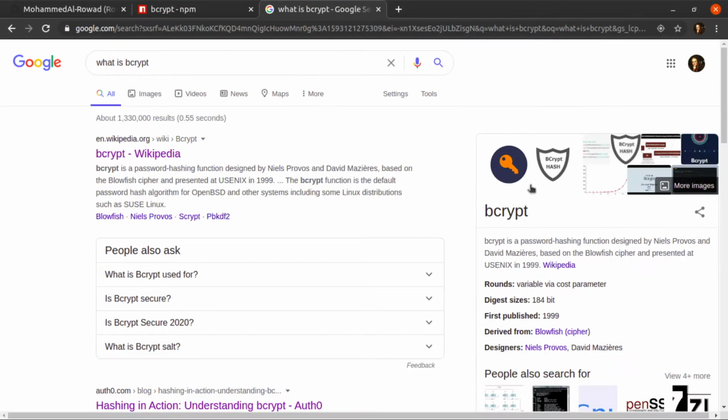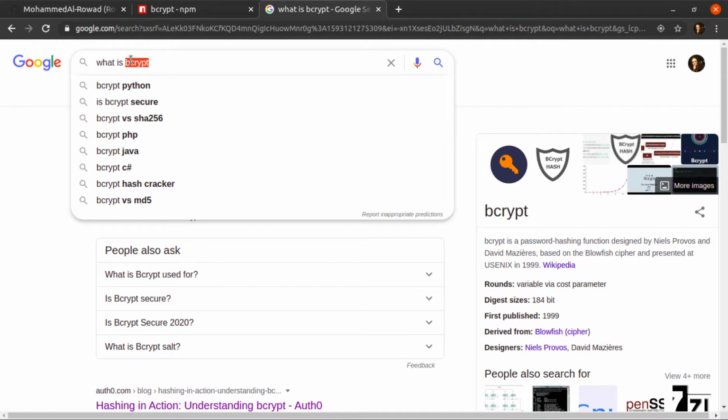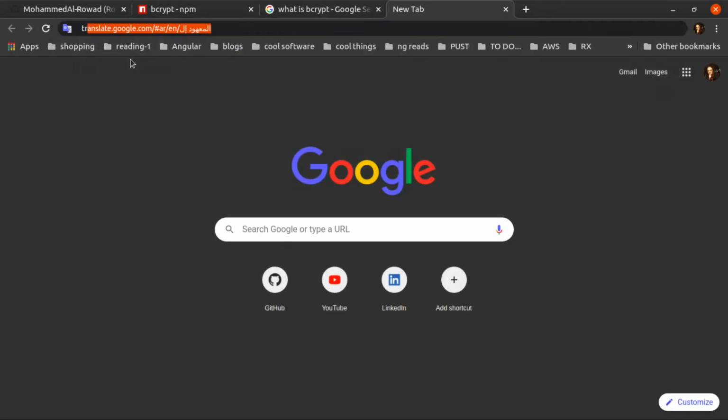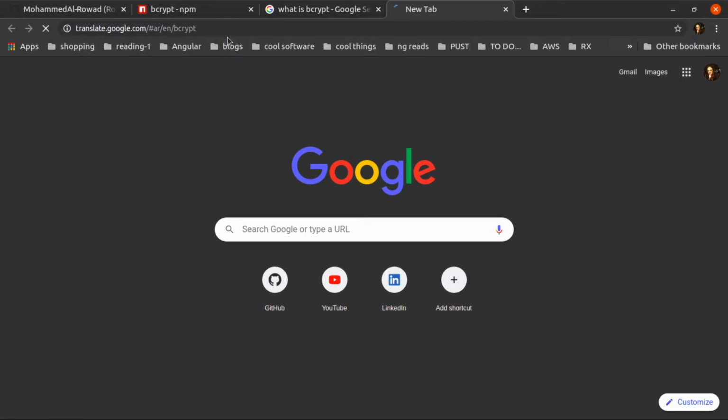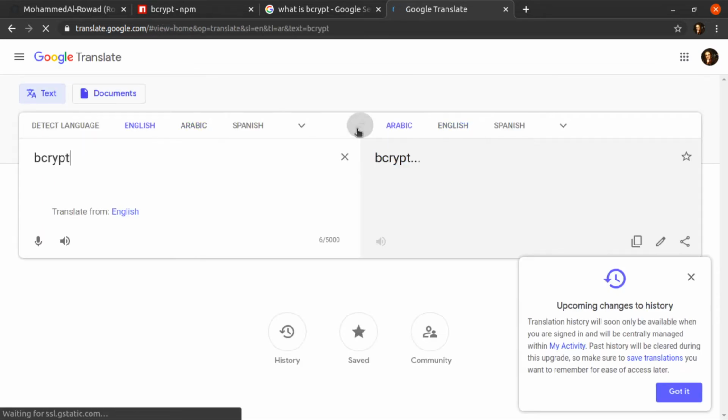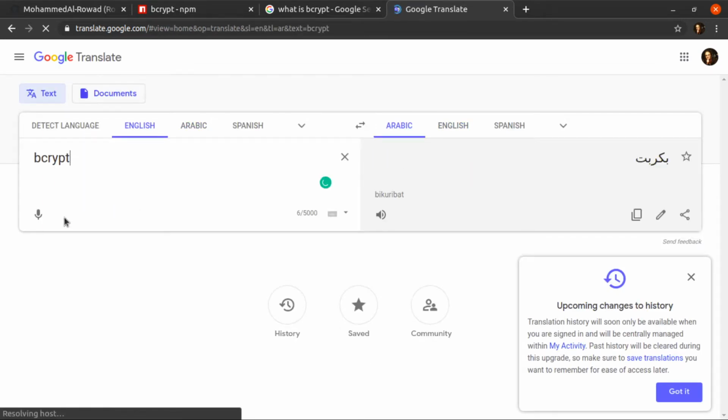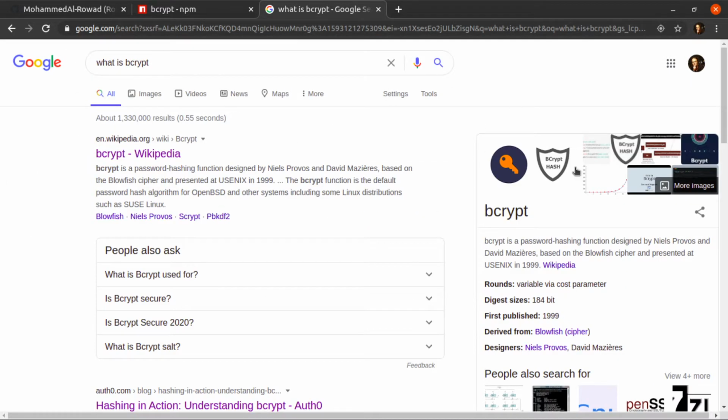I'm not sure how to pronounce this. When I put it into Google Translate, it says it in a weird way. Let me show you. So I choose English. bcrypt. I hope you heard that, but I will just call it bcrypt. I'm not sure if this is the correct way.